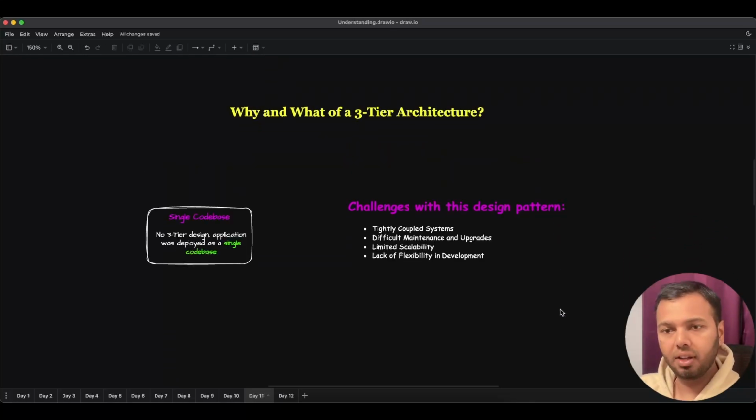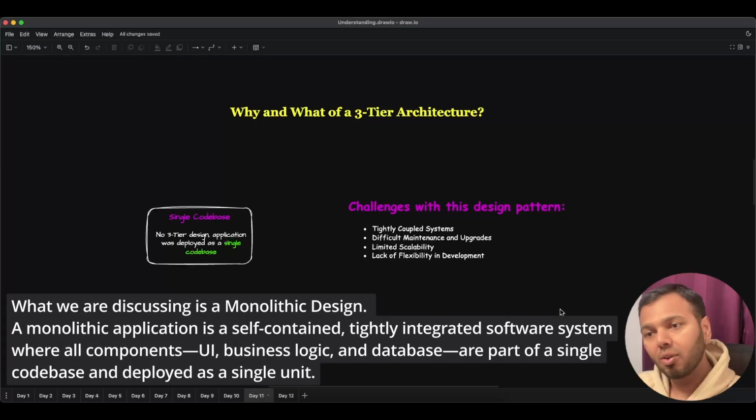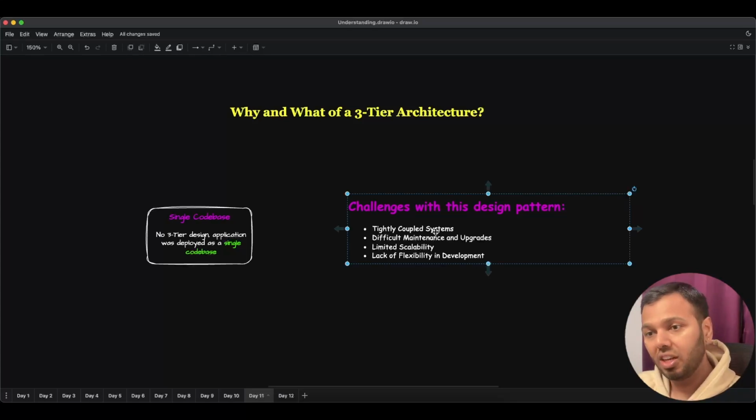Why and what of a three-tier architecture? Previously, when development started, everything was deployed as a single code base. If you had, let's say, an application that just served hello world, and along with it allowed you to upload certain files, and it also had an FTP server, then everything was deployed as a single chunk of code. When an application is deployed as a single code base, it becomes tightly coupled. All your components, the UI, the backend, the data tier, are a single code base. Fixing one thing could break other parts. Hence, a tightly coupled system poses certain challenges.